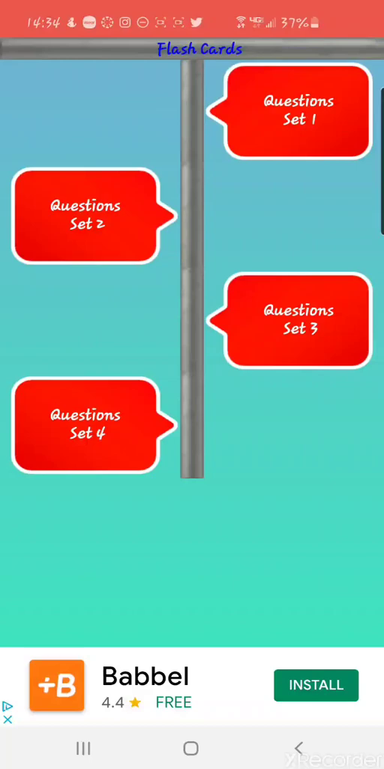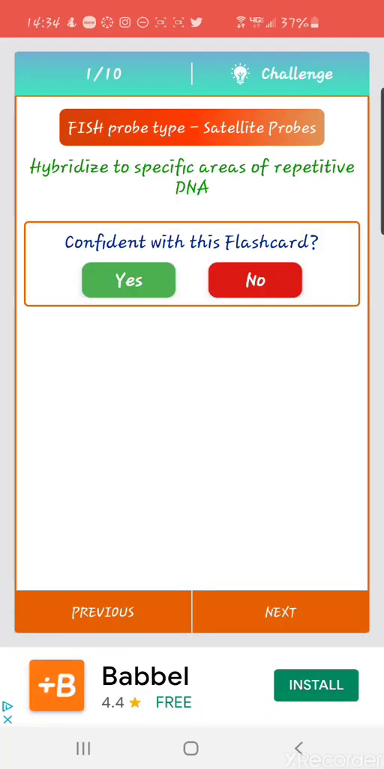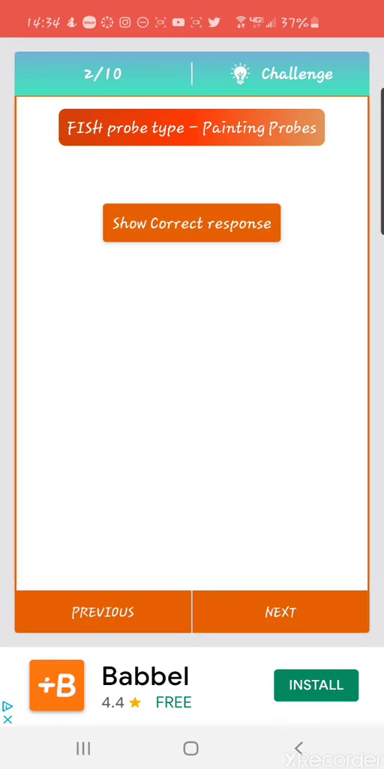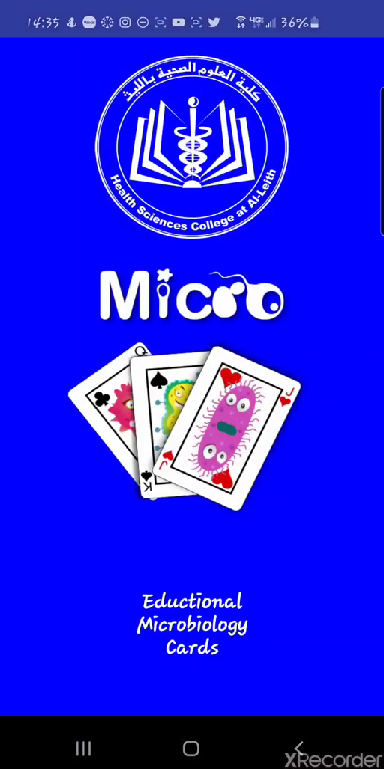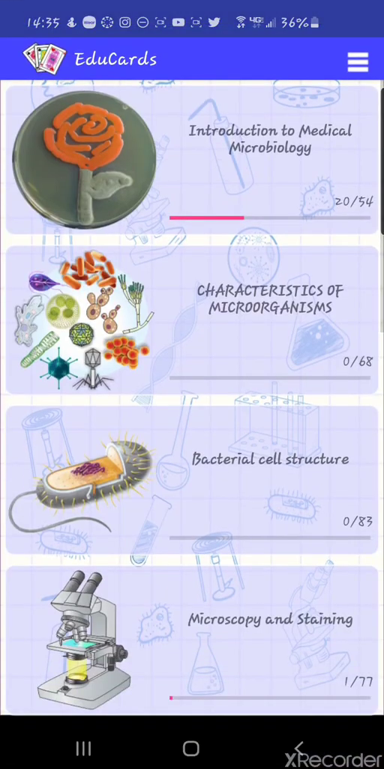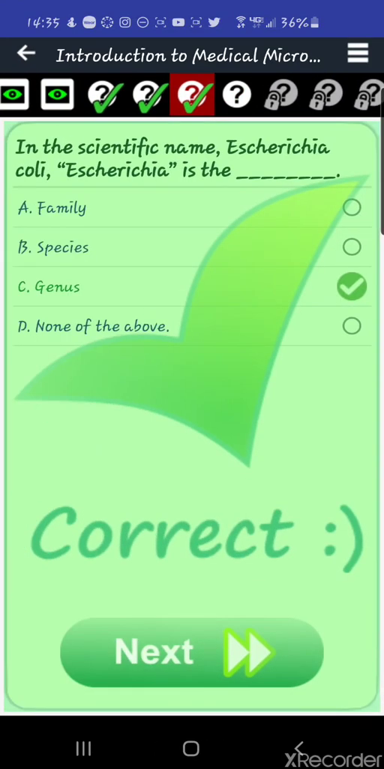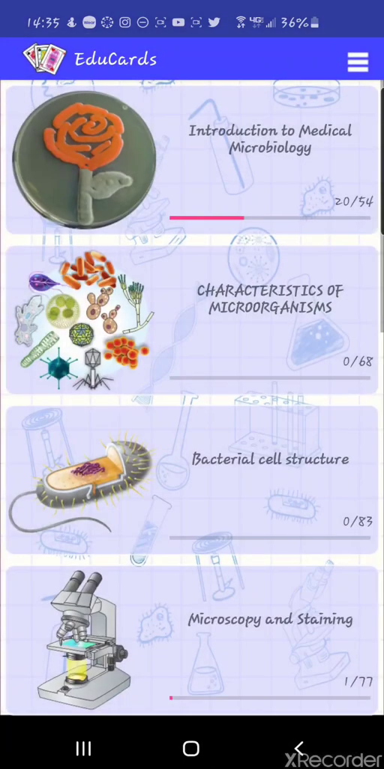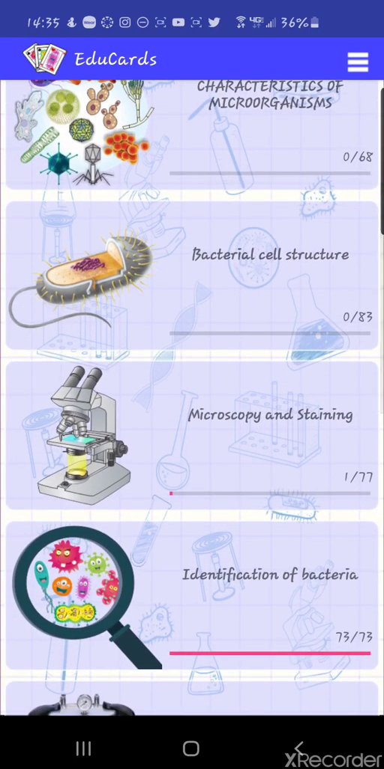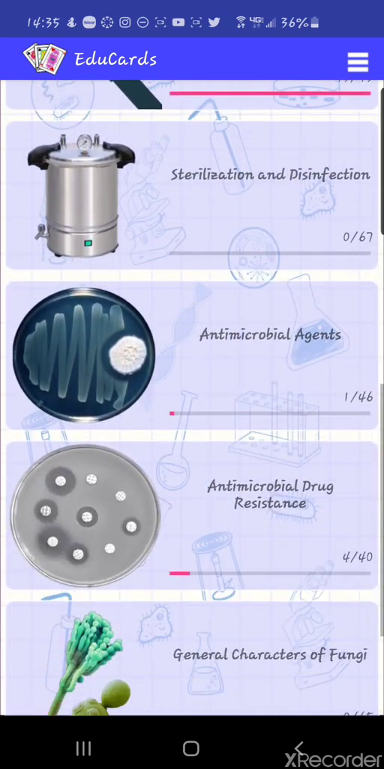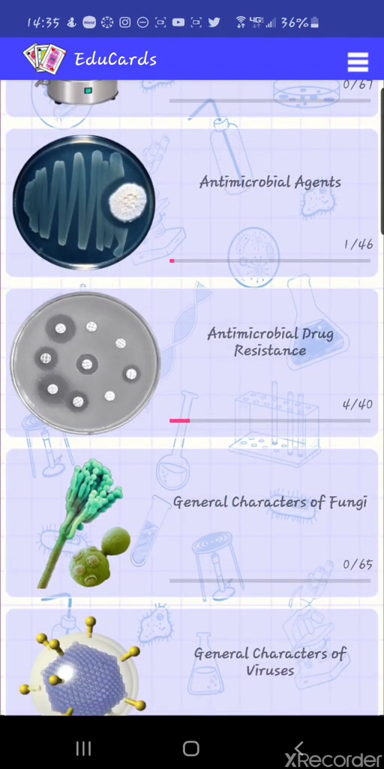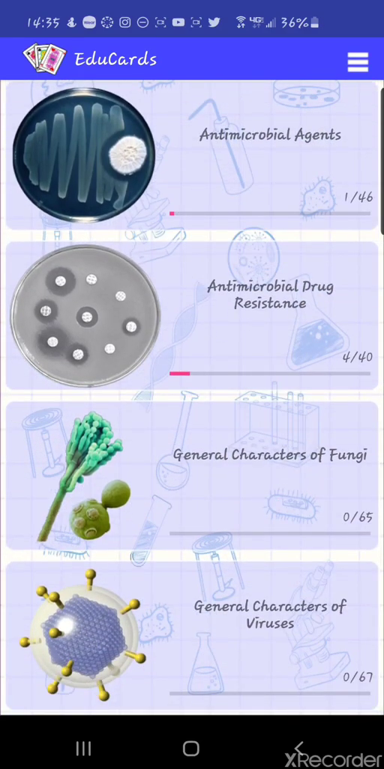Some more flashcards. If you're not comfortable, you get to go back through it a few times. Micro cards. This one is cool, so it just kind of goes through. It quizzes you on different types of micro stuff. You can go under microscopy and staining, identification of bacteria. Antimicrobial agents is a really good one. Antimicrobial drug resistance is also another good one, so on and so forth.